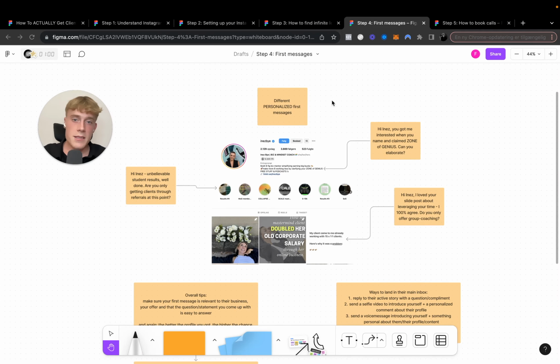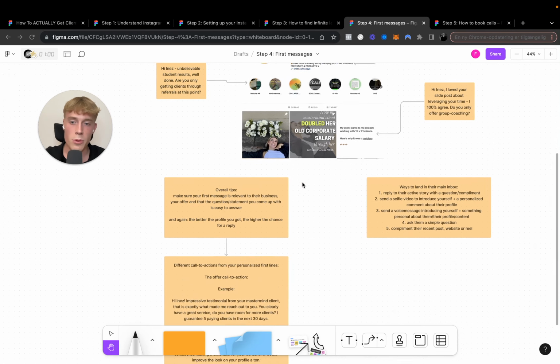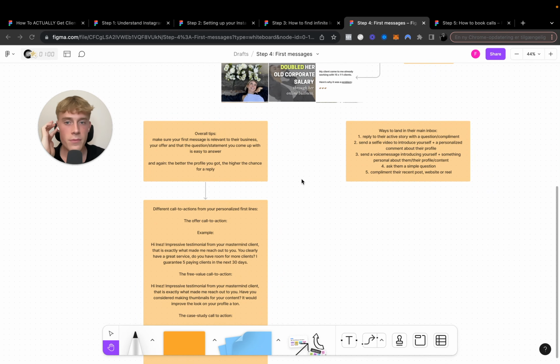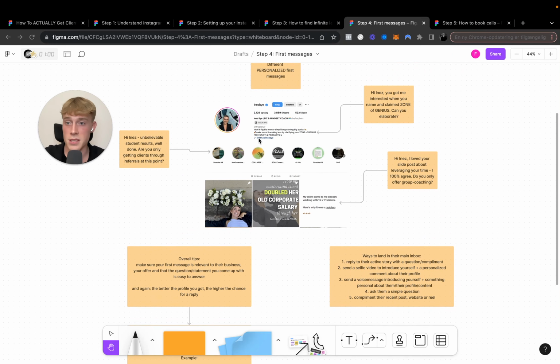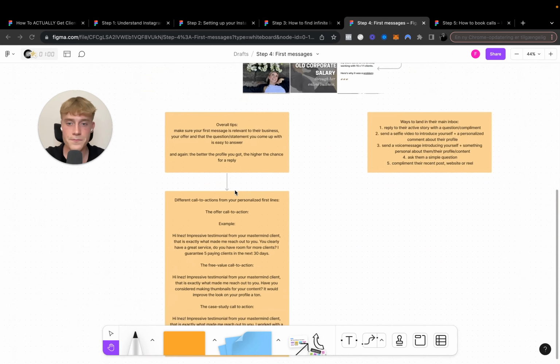That is how we can easily create a ton of cool personalized first lines just by looking at her profile from the first glance. So just overall tips: make sure your first message is relevant to their business, your offer and your service, and make sure that you ask questions that are easy to answer. It should not be a headache for her to answer something crazy that you've asked. Either a yes or no, or something that she loves talking about, which in her case is business and mindset, because she's a coach.